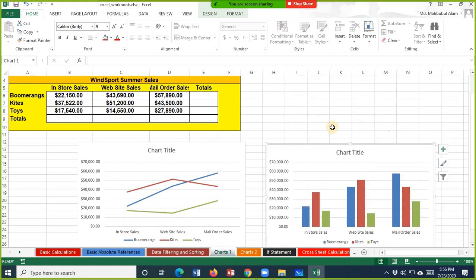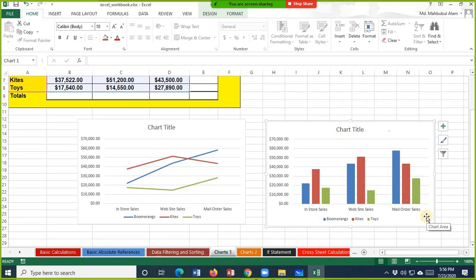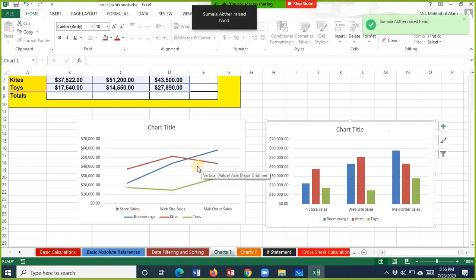Okay, why? But if I go for interpretation, in this case the second one will be better for interpretation, right? Here you can compare which product is selling higher in which channel. In that case I would prefer the second one.